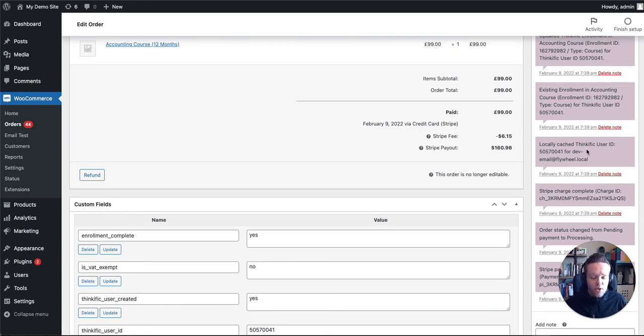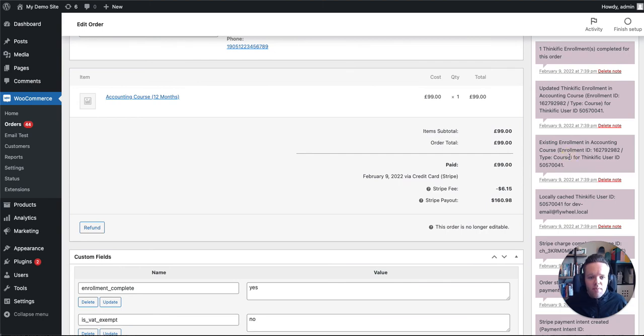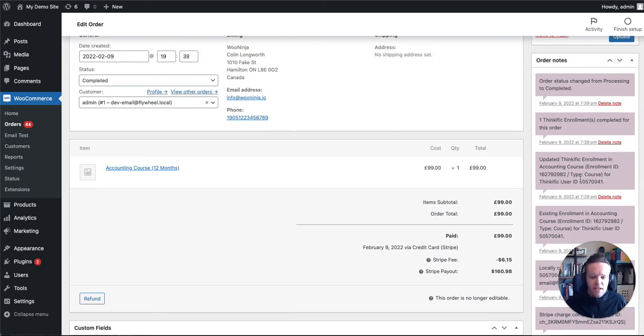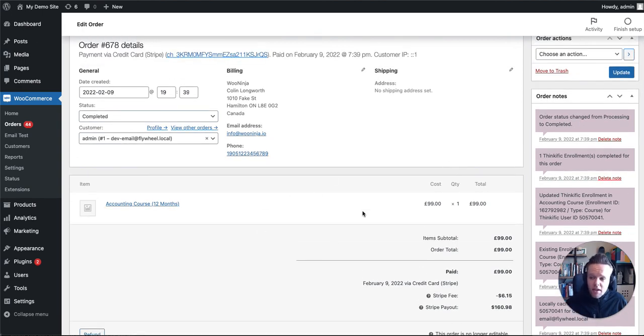We can see there's a locally cached Thinkific user ID. So when the user buys the course in WordPress, they're going to get created in Thinkific. They're also going to be enrolled in their course, which you can see here. Again, all this data is really handy, really good for debugging if you have any issues. But you can see the enrollment was completed, and then the order is marked as completed because that's all that needs to be done. So there you have it.